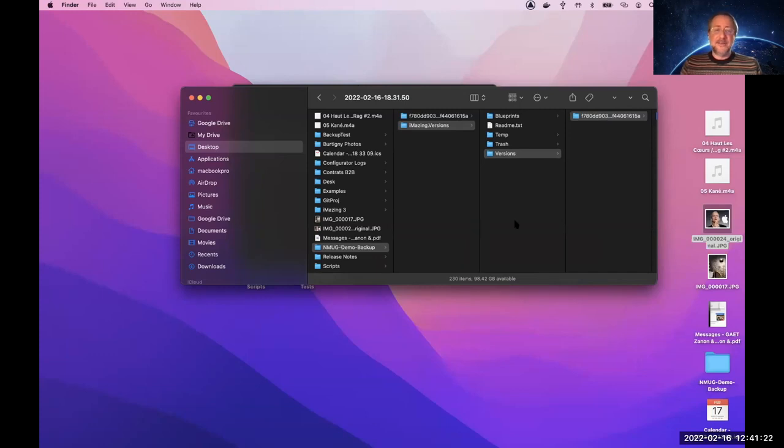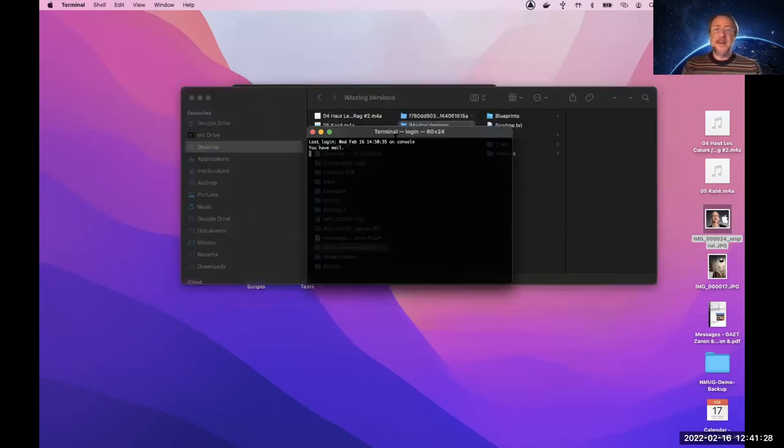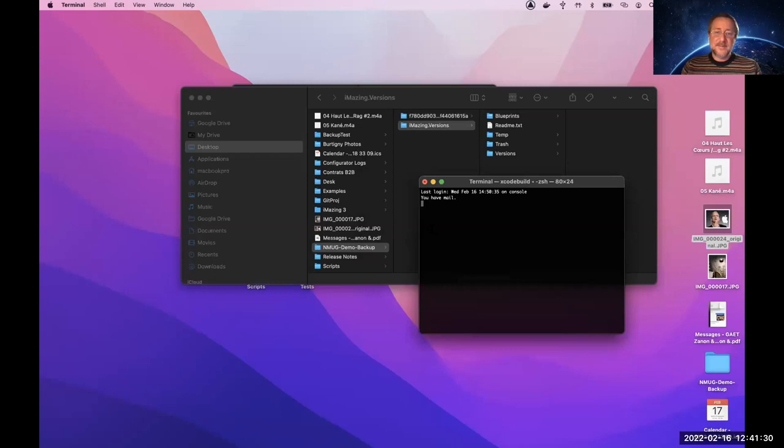Now, just to give you proof of that, I'm going to launch a terminal window and wait for the terminal to let me type.